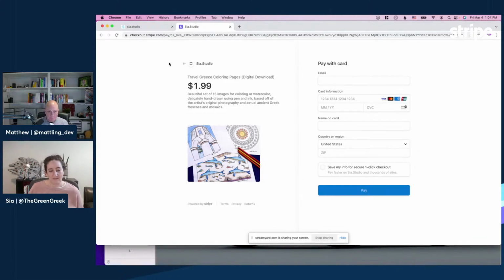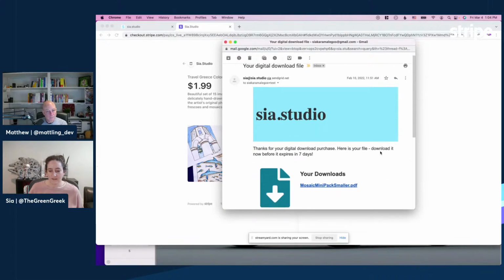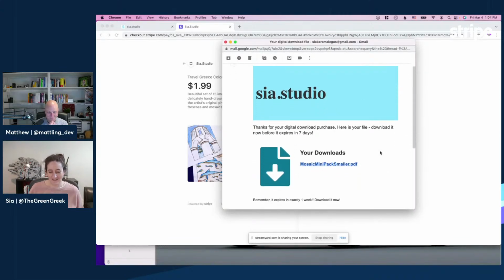Then once that payment is completed, it will trigger a fulfillment serverless function that will send that email. And actually, there it is. This is an example email. I still need to style it better.